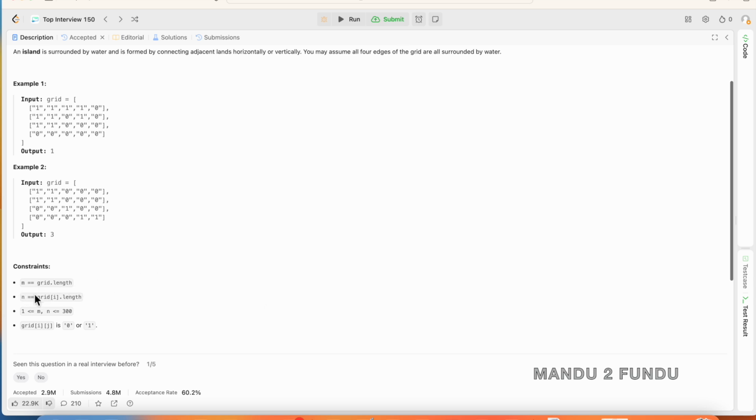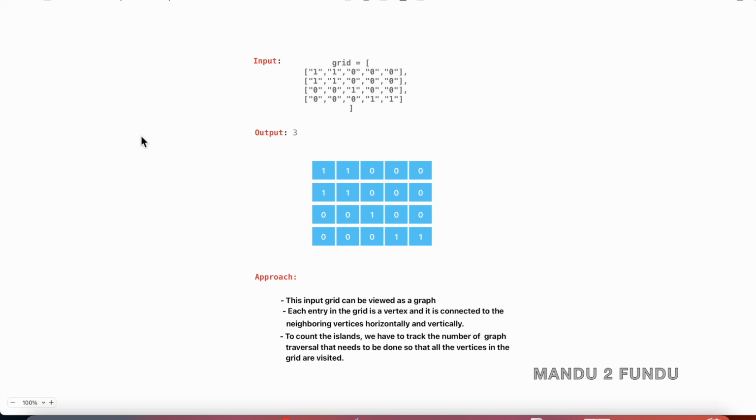Here m is the number of rows in the grid, and n is the number of columns, and the values of m and n range from 1 to 300. The grid's value can be either 0 or 1. Let's look at the approach to solve this problem. We have this input grid, a 4 by 5 grid. The expected output is 3 because it has 3 islands.